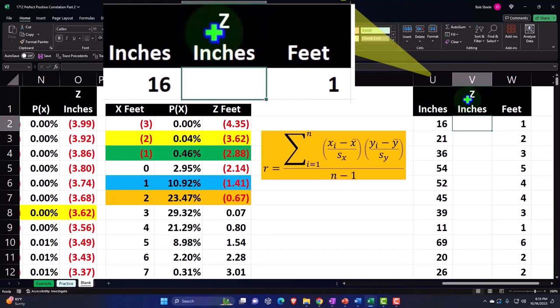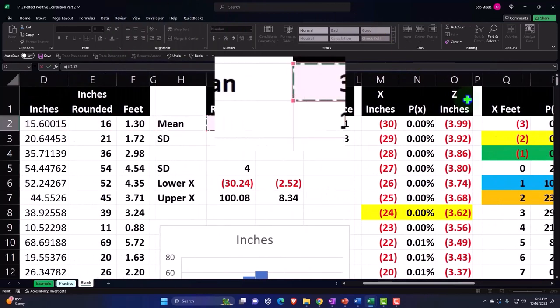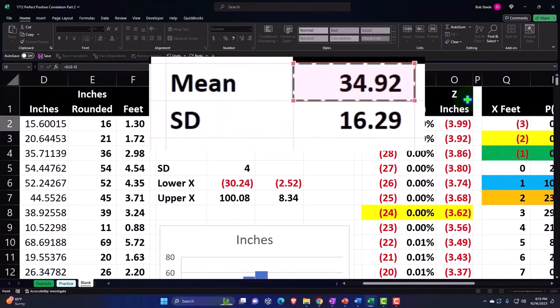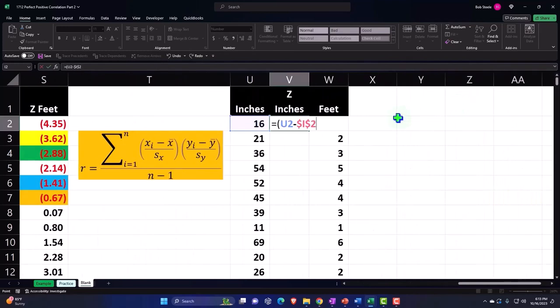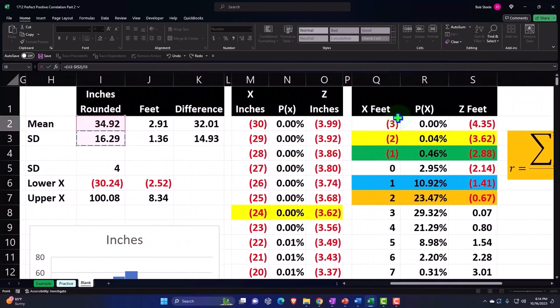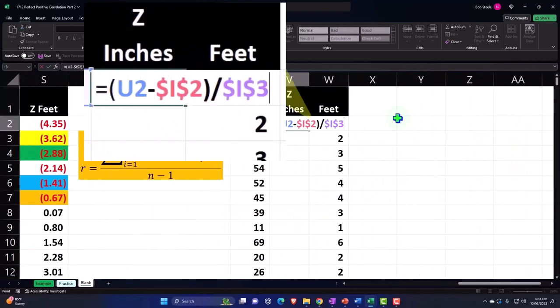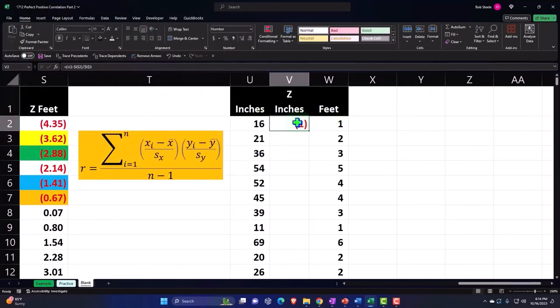So same calculation of the Z, it's gonna be equal to brackets. I'm gonna pick up that 16 minus the mean for X, which is over here. So the mean for X was this one. And then I'm gonna say F4 on the keyboard, making it absolute, closing up the brackets and divided by the standard deviation, which is this one, F4, and I think that's it. We can say okay.